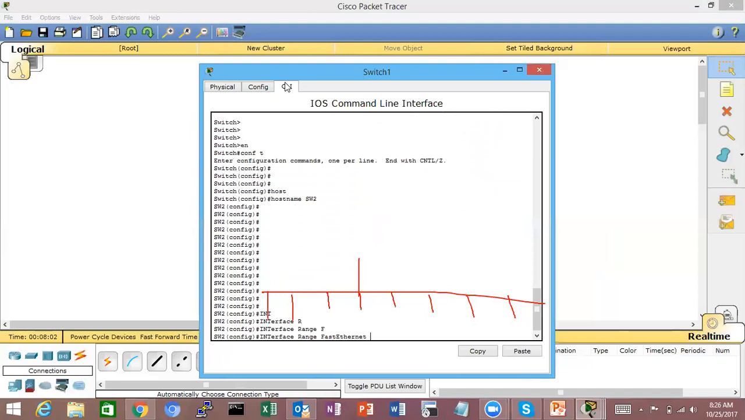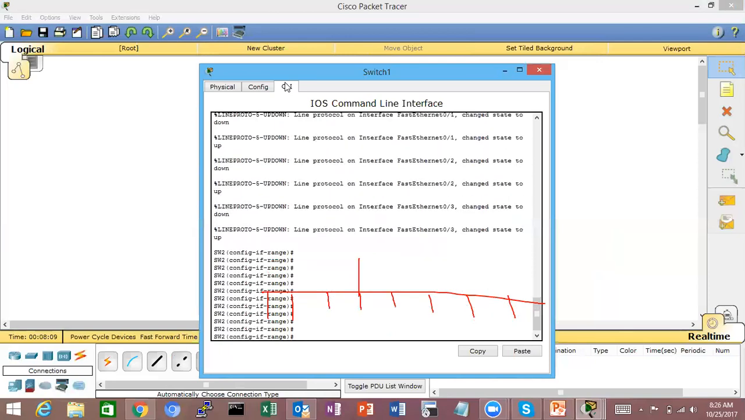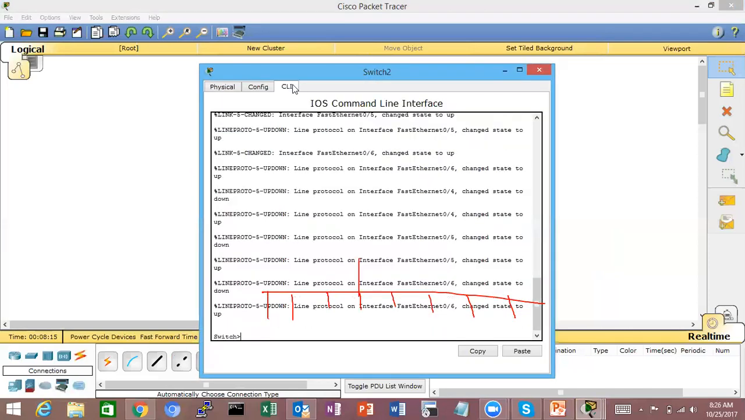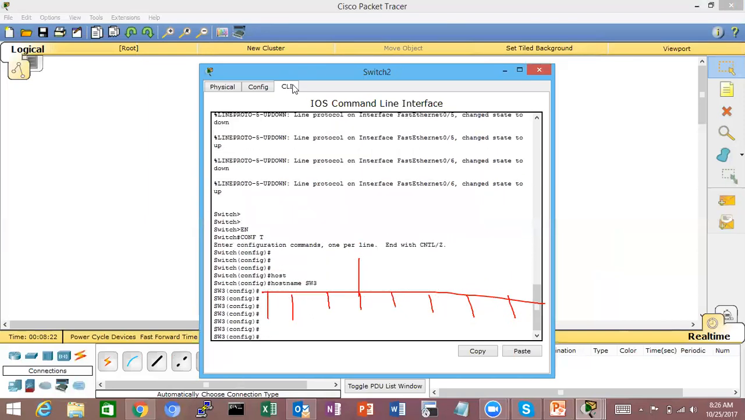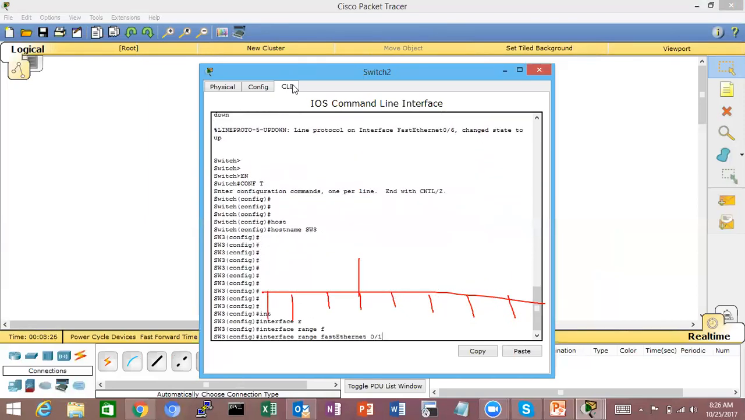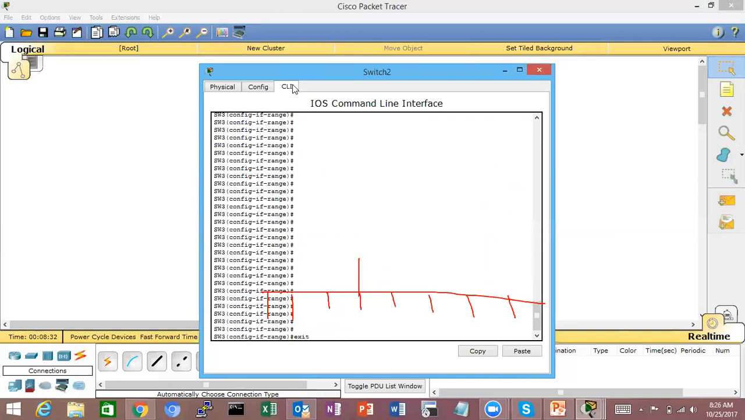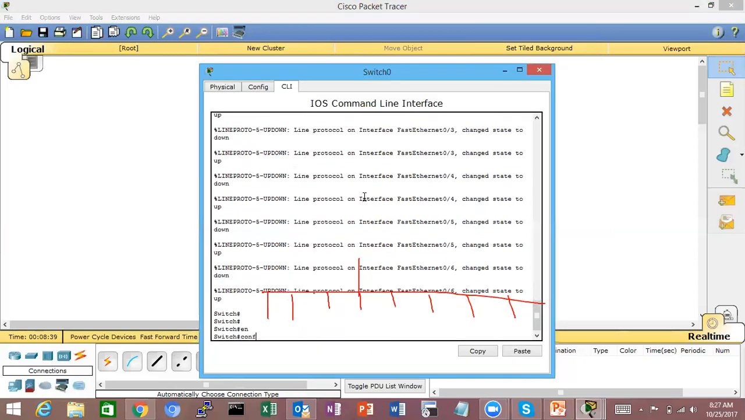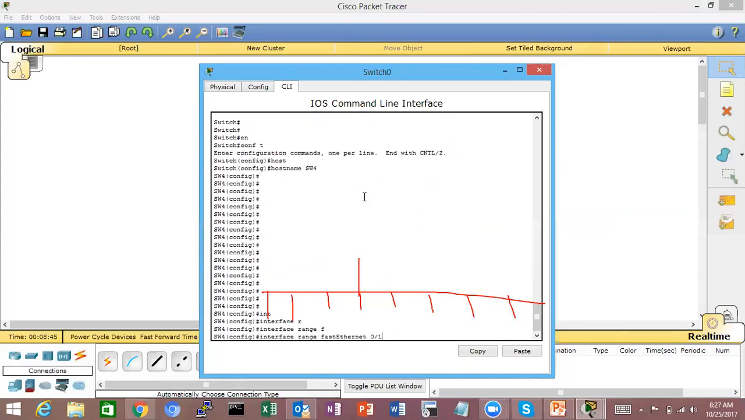Interface range fast Ethernet 0/1-6 and switch port mode trunk. So they all are trunk. Same thing, I'll do it on switch three. Host name switch three. Interface range fast Ethernet 0/1-6 and switch port mode trunk. We'll go to switch four here. Host name switch four and interface range fast Ethernet 0/1-6 and switch port mode trunk.